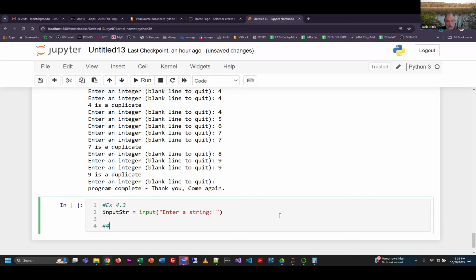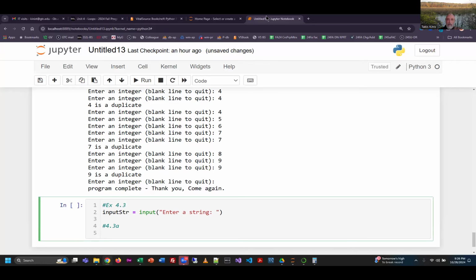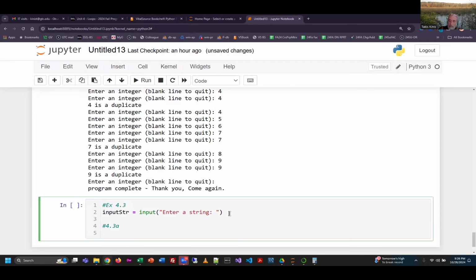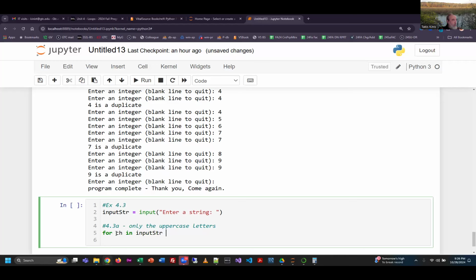All right, so now I'm going to do 4.3a. 4.3a was only uppercase letters. If you want to type that in, you can add it here. Only the uppercase letters. So this one I'm going to do with a for loop. So I'm going to say for each character in the input string, so it'll automatically traverse the structure.